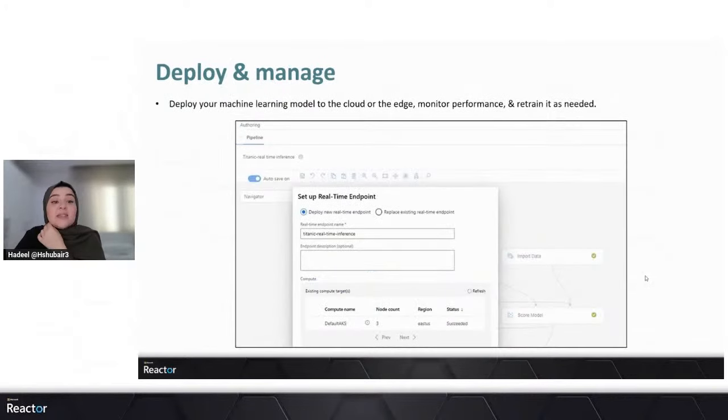Last but not least is the deploy and management part. This is where you take your machine learning model and deploy it on the edge, or monitor the performance of your model, how it's actually working and acting, and even retrain it as needed. So we'd look at the results of how your model is performing, and based on that, you would run it through several rounds. And this is also happening on the platform.